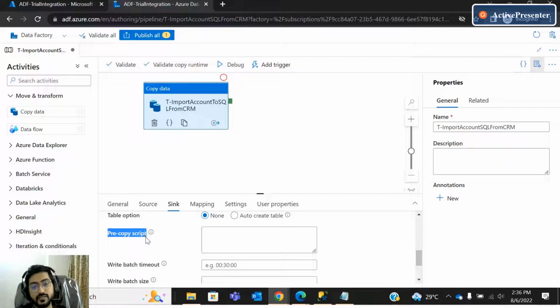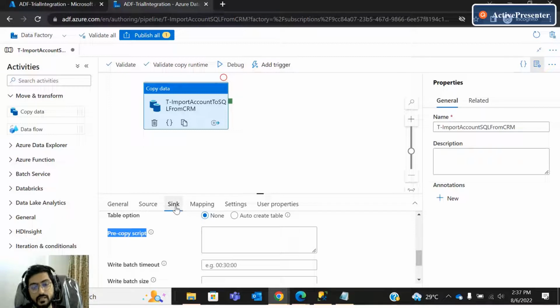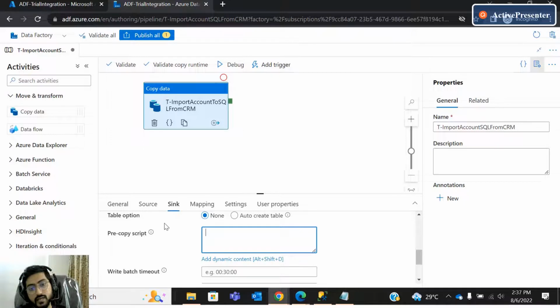This is one important feature, but it also has one drawback: pre-copy script. So what it does is, basically when you move the data from CRM to the SQL, okay, before moving, if you want to perform some operation on this SQL destination database, then you can write that script here. For example, whenever I am going to import the data from CRM to the SQL table, I want to delete the table first. I mean truncate the data present inside the table, and then I have to move the values inside the table.